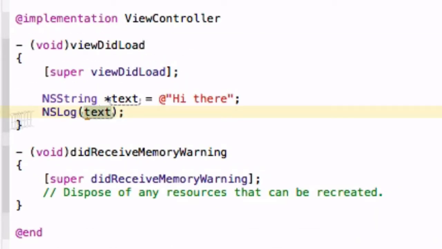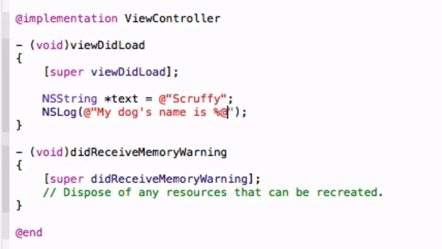All right, great. Now, you're maybe wondering, why is this warning popping up? Well, technically, we aren't supposed to simply pass in a string to NSLog. We're actually supposed to pass in what we've been doing recently. So let's change things up a little bit. Let's change hi there to Scruffy. And where it says NSLog, let's put @, quotation, my dog's name is, and then %@.